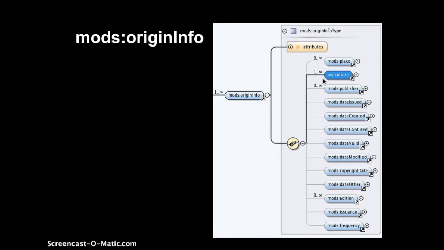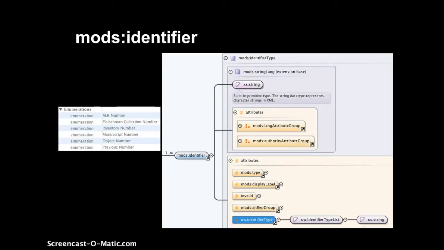the needs of the Getty, from 1 to unbounded, because many of these artifacts had multiple cultures listed in the records. We wanted to make sure that those could be included in their description metadata. For identifier, many of these objects had many different number schemes applied by the Getty collection. For example, they might have had a manuscript number, an inventory number. If they were part of the Fleischmann collection, they had a Fleischmann collection number, or even a previous number if they were from a different institution or a different numbering scheme at the Getty.